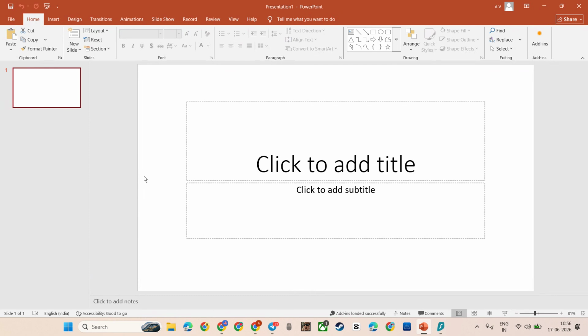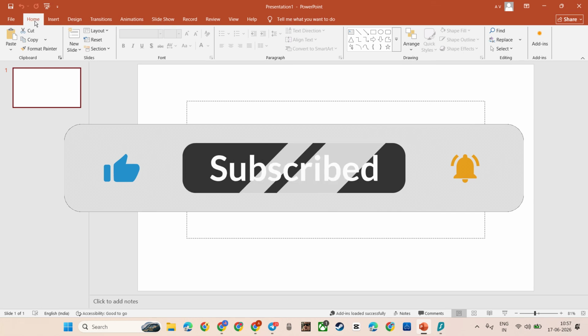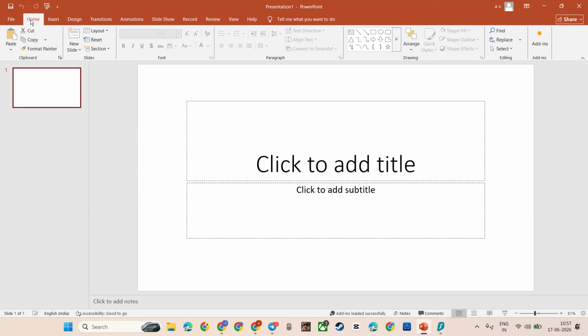Let's get started. First, open Microsoft PowerPoint on your computer. Once PowerPoint is open, make sure you're on the Home tab at the top of the screen. This is where you'll find the main tools and options you need to get started.